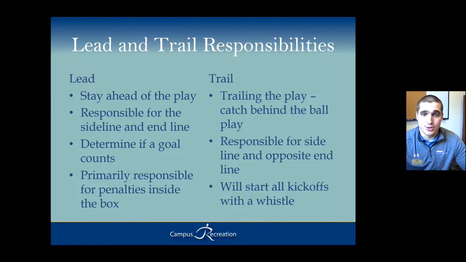On the trail side, you're trailing the play, so you will stay behind the ball, and you'll be responsible for that sideline and then the opposite end line. So when it's on your side, you'll be responsible for the goals on that side, but particularly you're on the sideline for that, and it'll be your whistle to start off all kickoffs throughout the game.